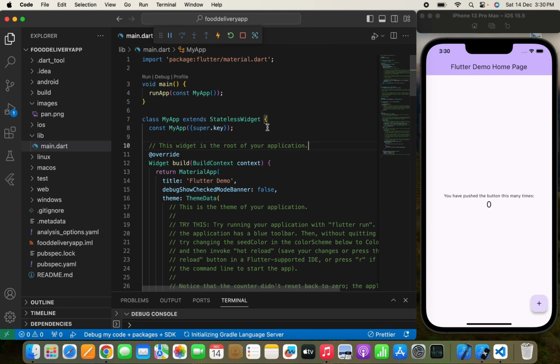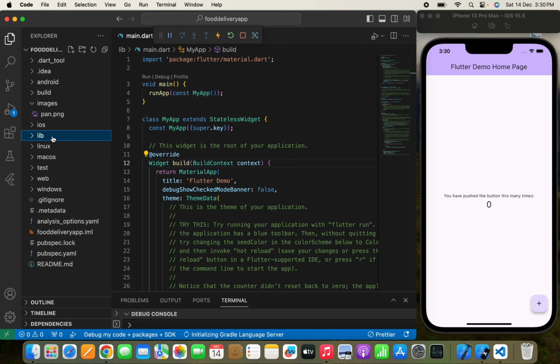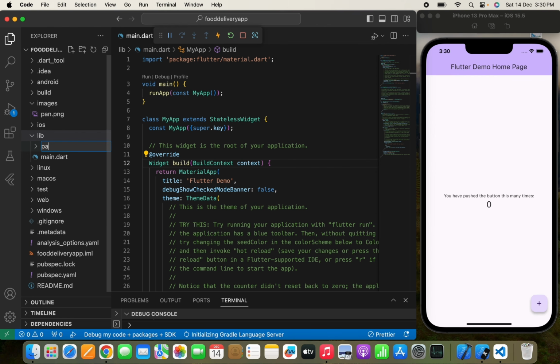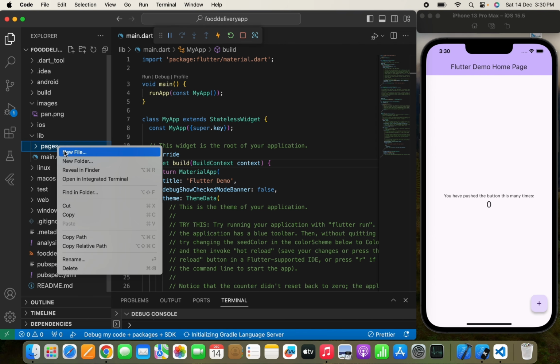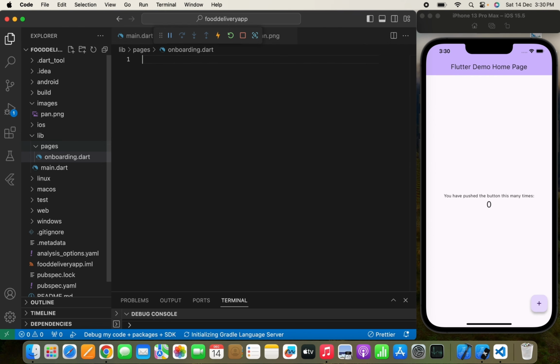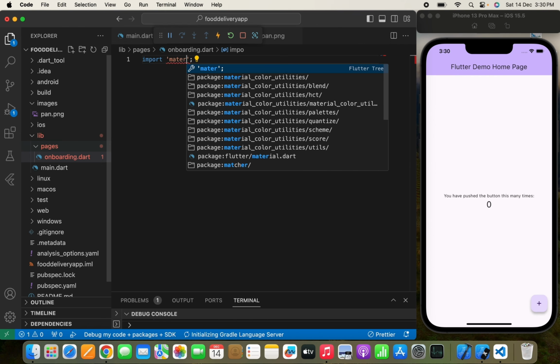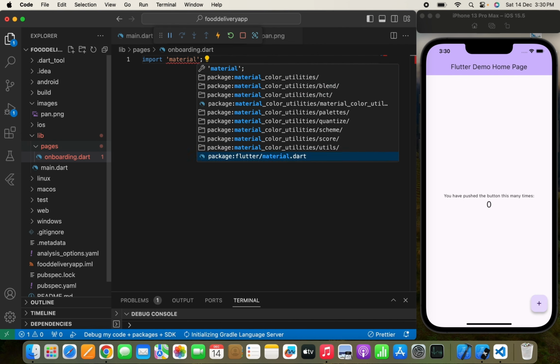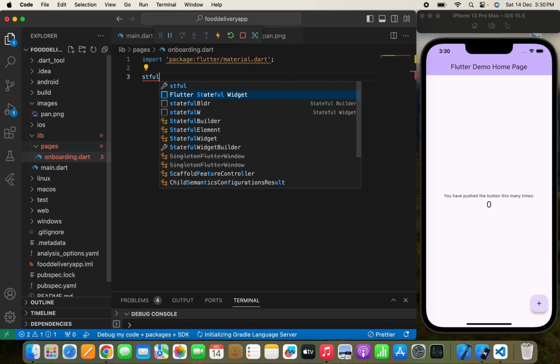So here you can see main.dart, and here you will see a debug banner at the top right position. You can simply remove this debug banner by setting debugShowCheckedModeBanner to false. Now in the lib folder, I will create a new folder named pages, and inside the pages folder, first I am going to create an onboarding page, or you can say a landing page. So here I will create a new file named onboarding.dart, and first I will import the package material.dart and write a stateful widget named Onboarding.